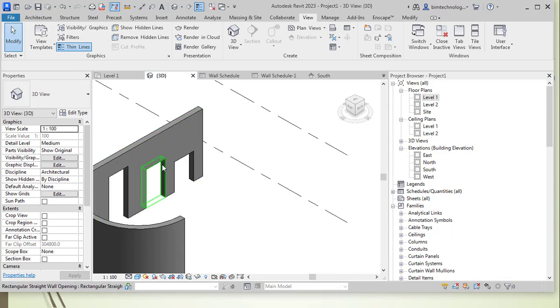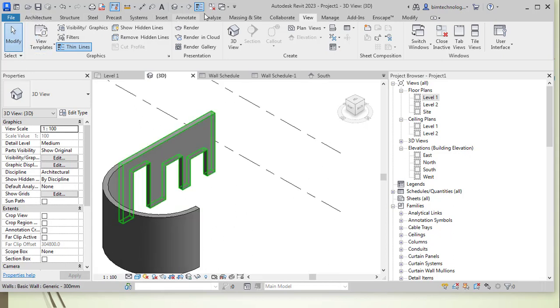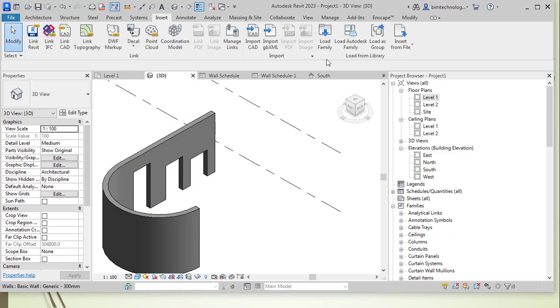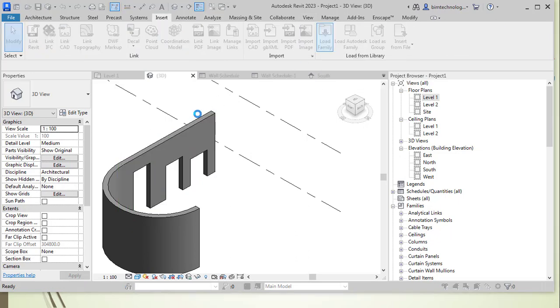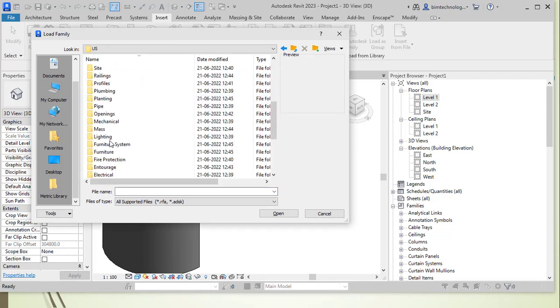If you want to have a curve opening, you basically have to create families of doors or windows in order to create the opening. So if you want another shape of opening, you can also load the family. Let's say go to Insert, load the family, and you can see that under the libraries you can find some of the door openings here.